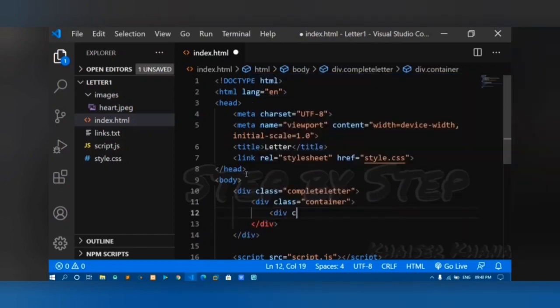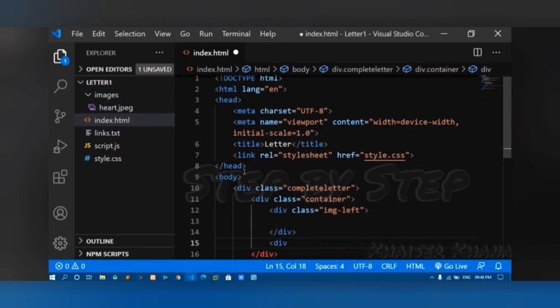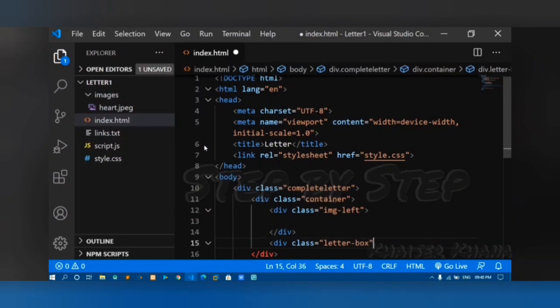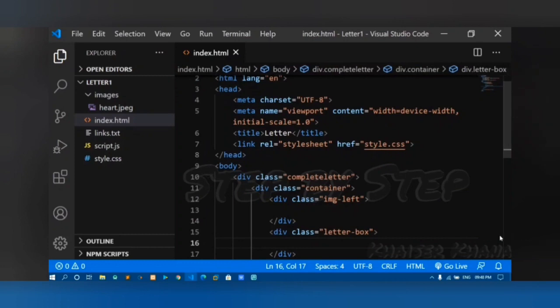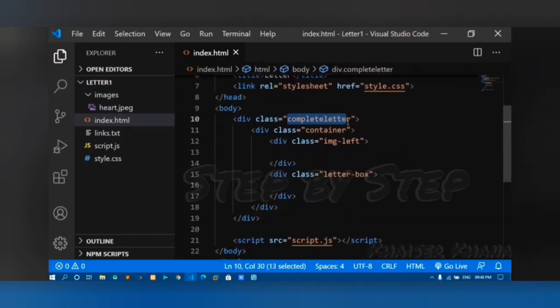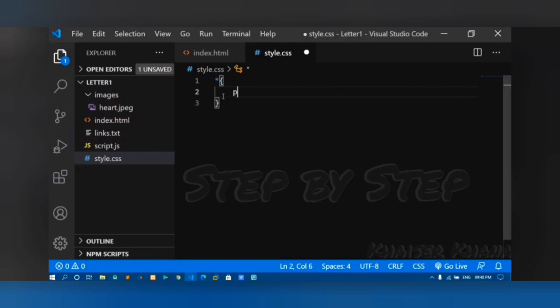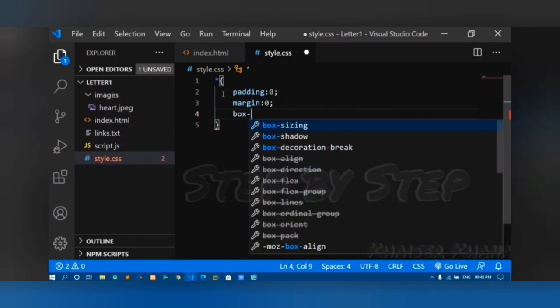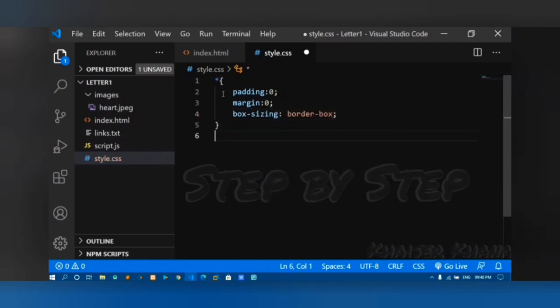And inside container I want one div for image, and one more div I will create for letterbox. Now copy this complete container, come to CSS file. Before writing, give this one padding 0, margin 0, and box sizing border box. So come here, paste the container name.